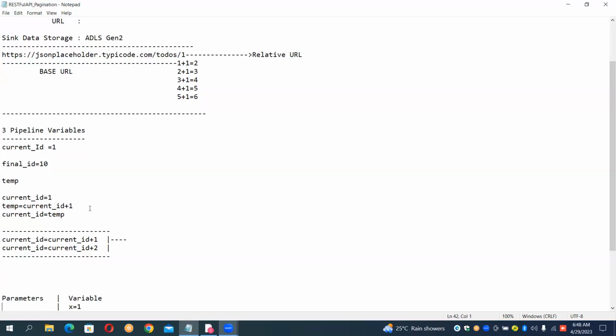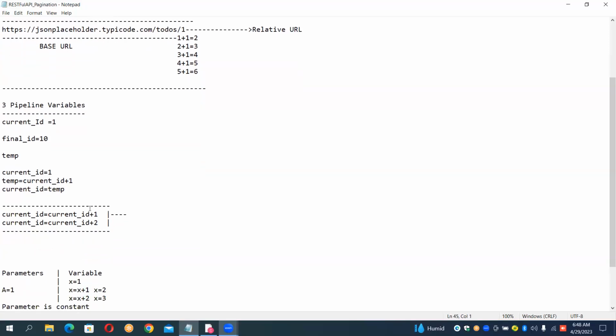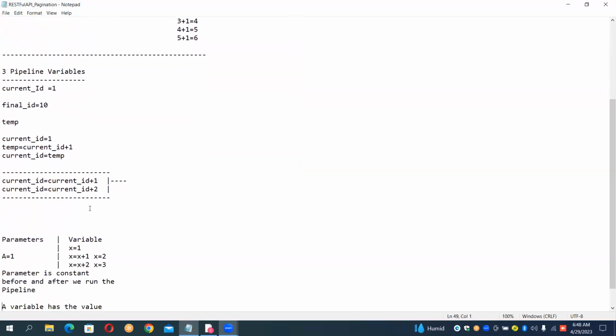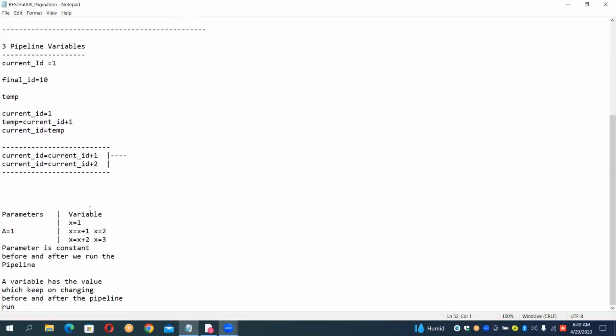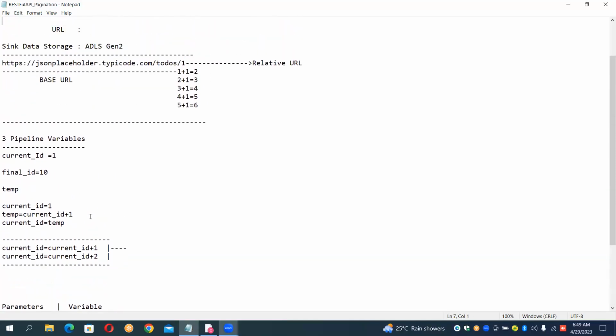Okay, now guys, we have already seen what a parameter is and what a variable is. Basically, a parameter is where the value will be constant. Suppose you are giving a is equal to 1, the value a is equal to 1 will remain unchanged even after the pipeline execution run. But here the variable value will change after the pipeline runs. So that's the reason why I'm using the pipeline variable rather than the parameter. Okay, guys, clear everyone? What we are doing?